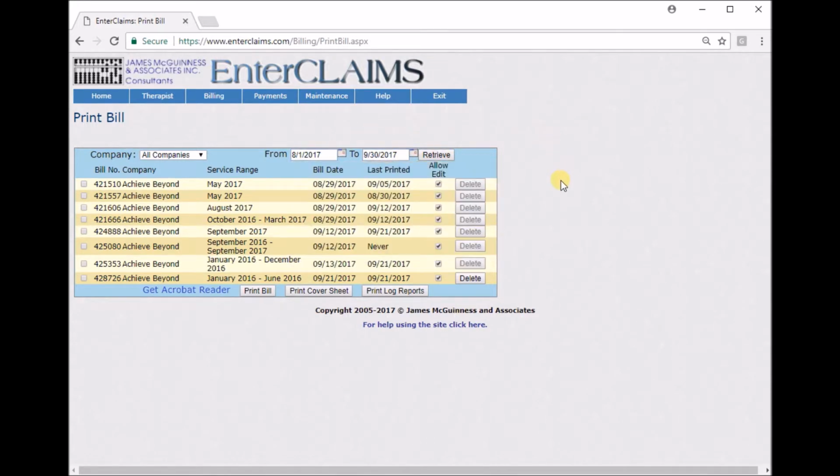On the Print Bill screen all attendances are combined based on the created bill. The Print Bill screen has bill number, service range, bill date, and last printed. Allow Edit is for if you forgot to check the second box when creating the bill. Delete button. The Delete button is clickable if the agency did not import the bill you submitted. By checking the box you also have the option to print bill.